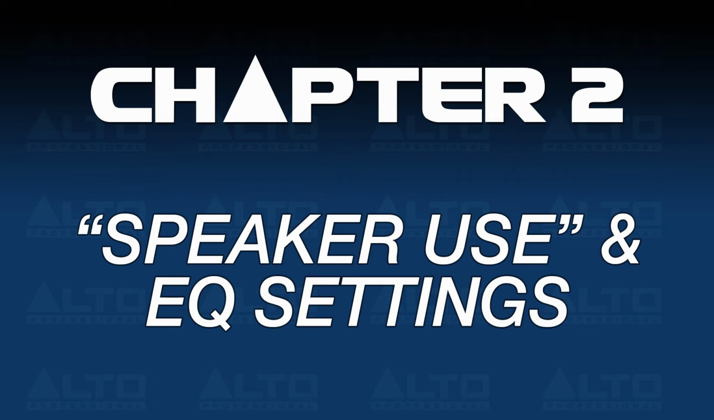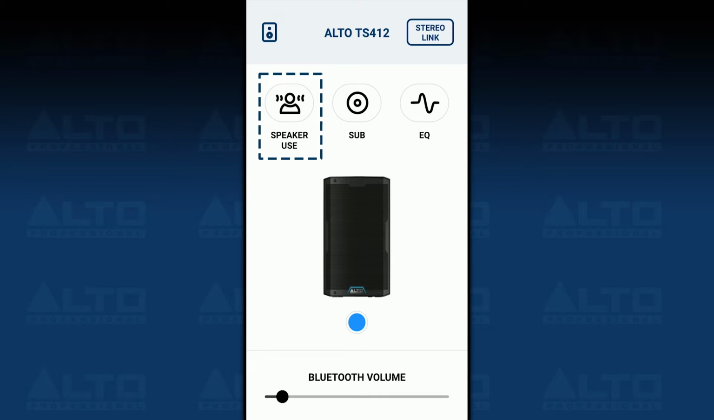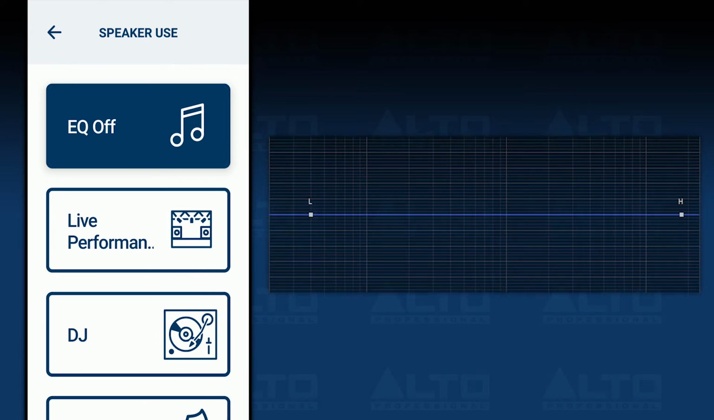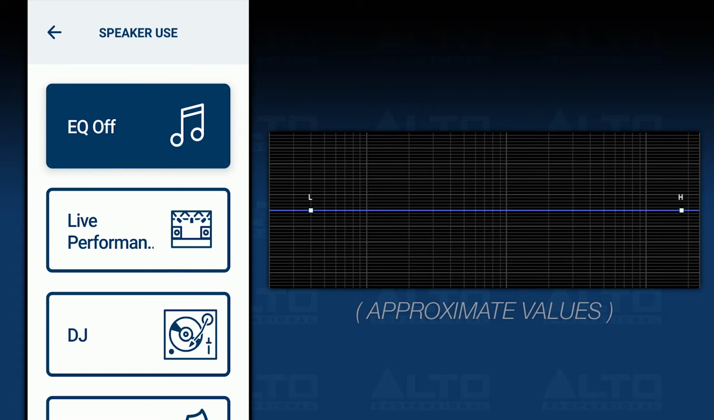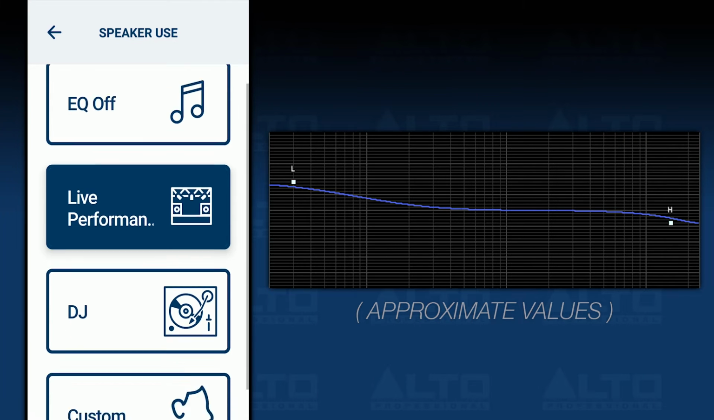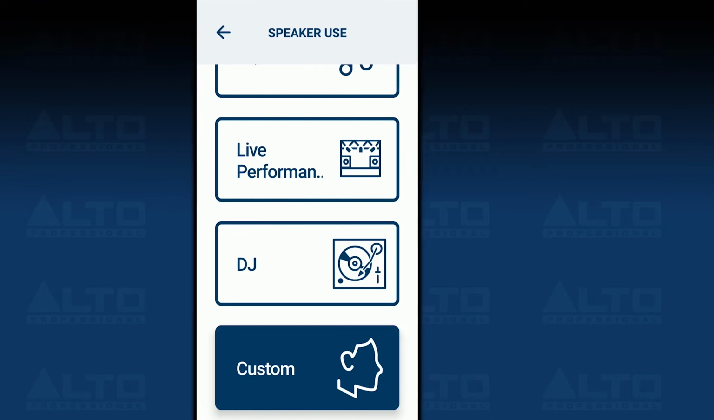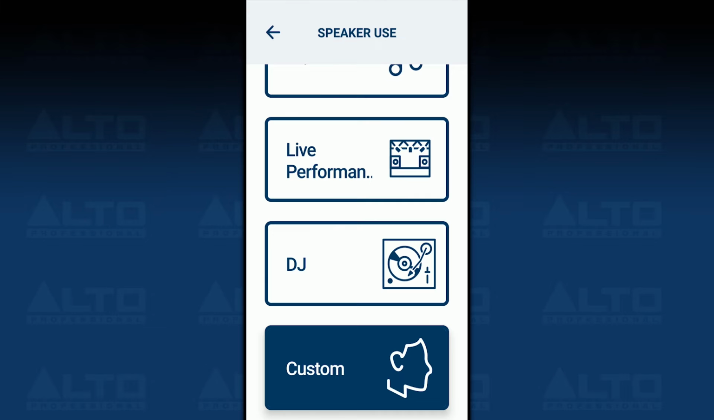Now, let's check out the speaker use parameter and how to use it to adjust your speaker's EQ settings. In the app, tap Speaker Use, and you'll be given 4 options. EQ Off sets the EQ to a completely flat setting. Live Performance will give a boost to low frequencies while rolling off some of the higher frequencies. DJ boosts both low and high frequencies. And Custom allows you to customize your speaker's EQ however you wish.